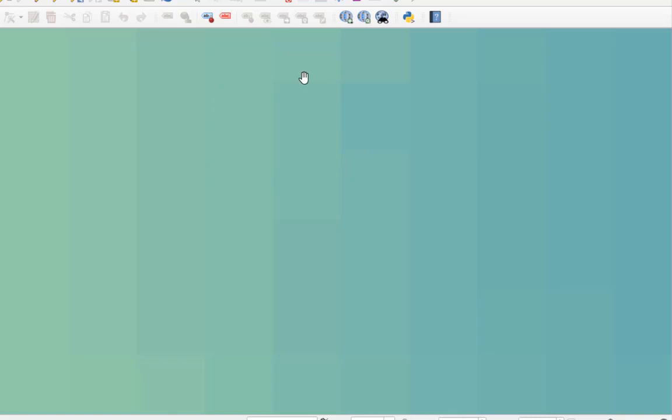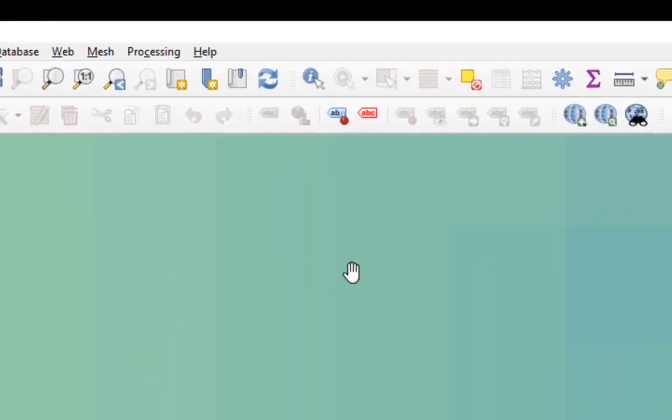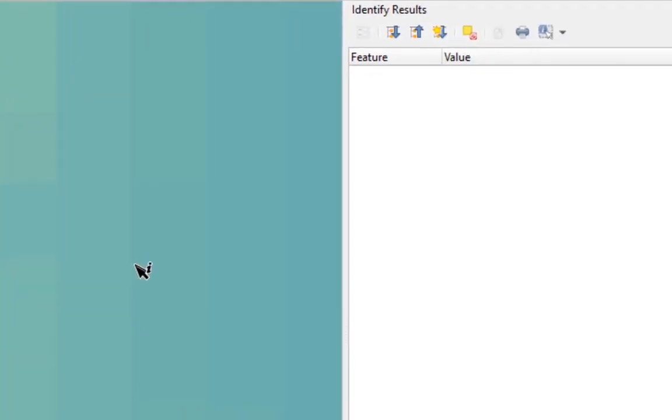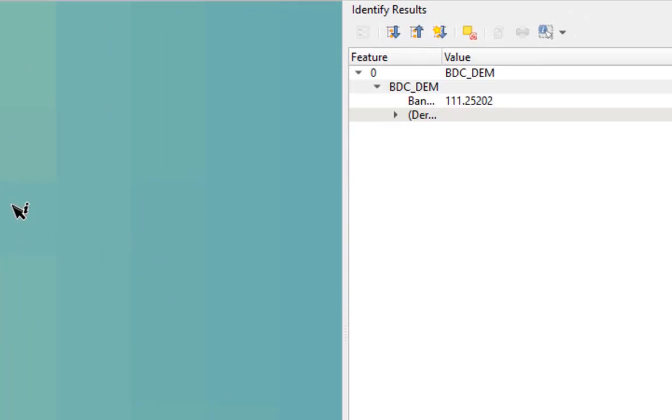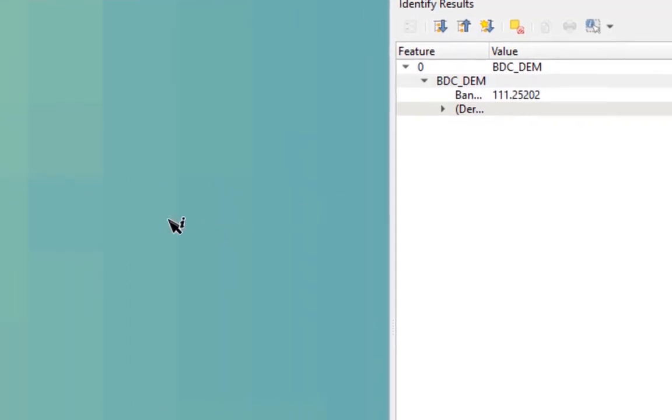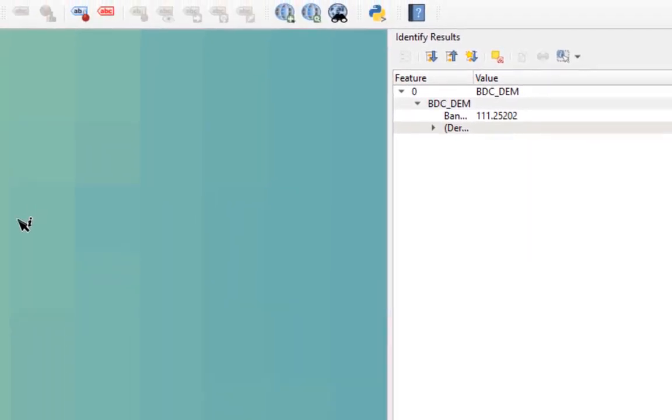That's what a raster is, and each of those cells contains a single value. If I take my identify button and click on a cell, you see that its value is 111.252. It's 111.25 meters above sea level. And if I click on the one next to it, it's 113 meters above sea level. That's exactly what a DEM is.